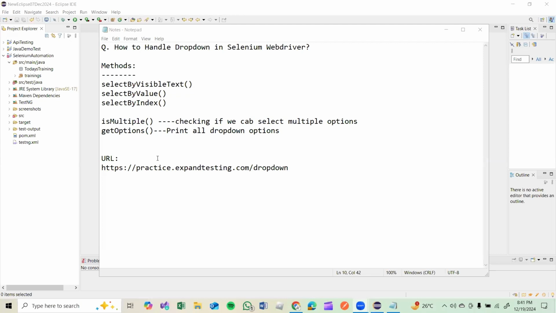Hi all, today I am going to discuss one important interview question: how to handle a drop-down list in Selenium WebDriver. Today I am going to discuss the following methods: selectByVisibleText, selectByValue, selectByIndex, and isMultiple. Through isMultiple, we can check whether the given drop-down is multi-selectable or not. And at last, we will use getOptions to print all the elements of the drop-down list.